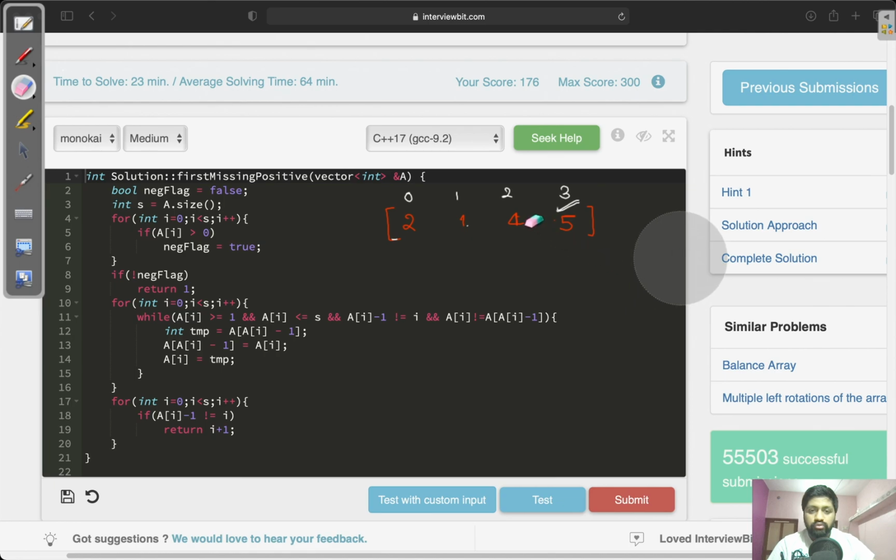Let's quickly go through the working example. Here we have 2, 1, 4, 3, the elements of our array. What we first need to check is a negative flag, which will tell us whether at least one positive element exists. If all the elements are negative, we simply need to return 1. But if there is at least one integer greater than 0, we can proceed further, and we make this flag true. If the flag is false, that means there is no positive integer, so we simply return 1, because the first missing integer is 1.